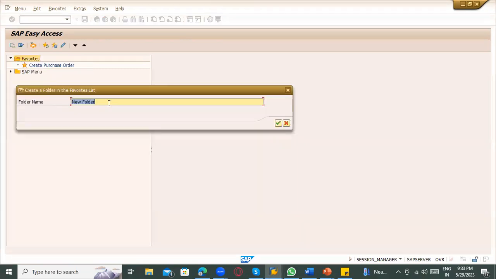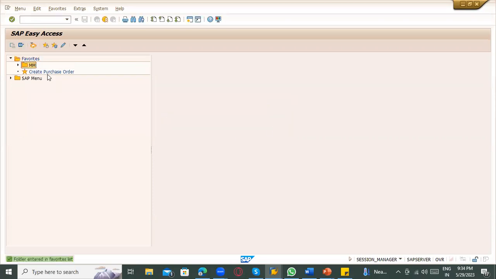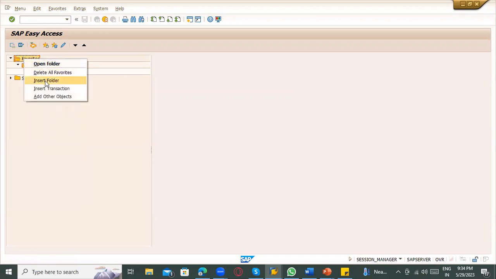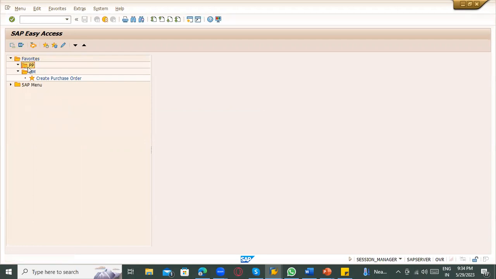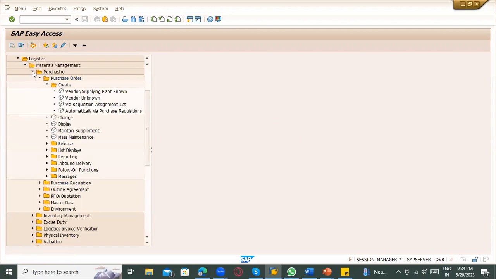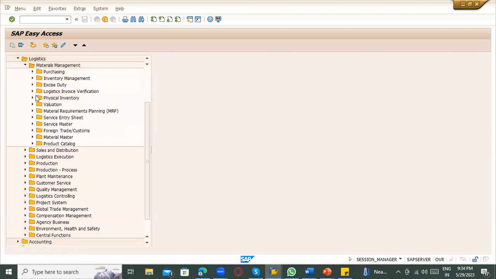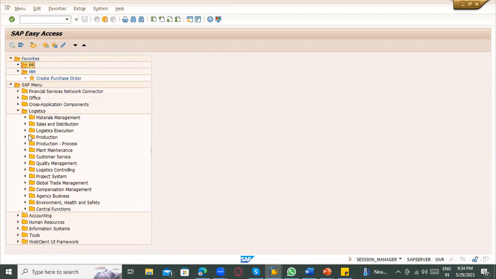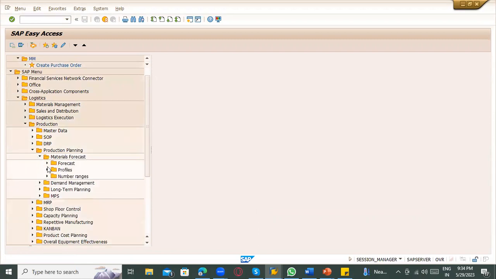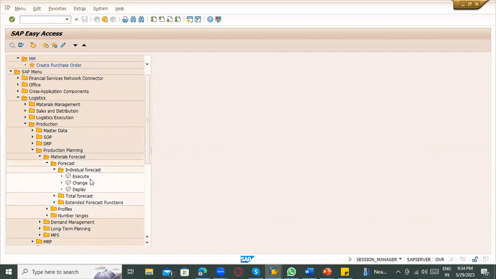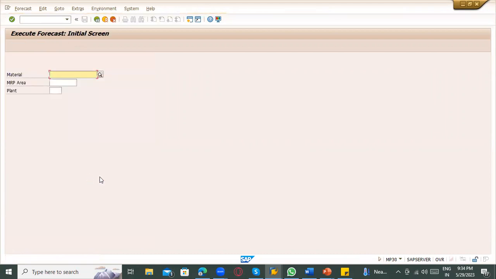I'm just creating the MM folder. In this MM folder, I'll put this purchase order. Again, I'll create one more folder, which is PP. In the PP folder, suppose I go to production, then production planning, then forecast, then user forecast, and then I execute. What is the transaction code?